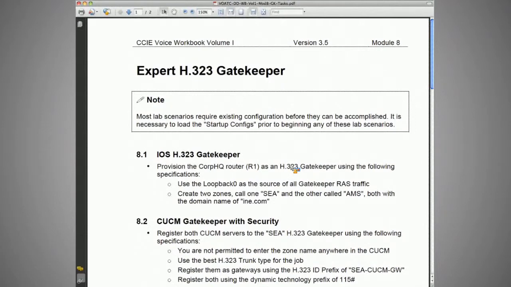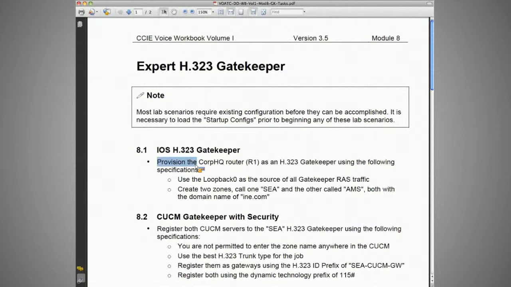Okay, so let's go ahead and take a look at the first task for our Gatekeeper config. We're instructed to provision, looking at IOS H.323 Gatekeeper, to provision the corporate headquarter router 1 as an H.323 Gatekeeper using the following specifications. We're told to use the loopback 0 as the source of all Gatekeeper RAS traffic.